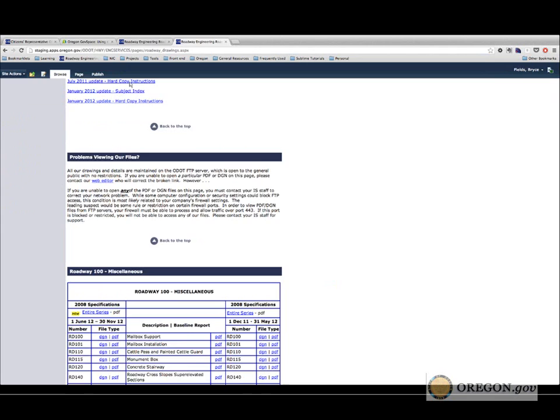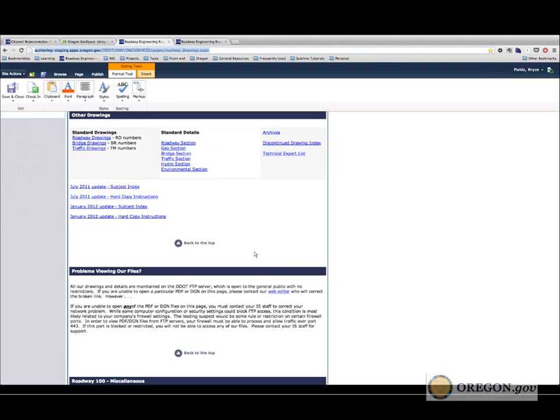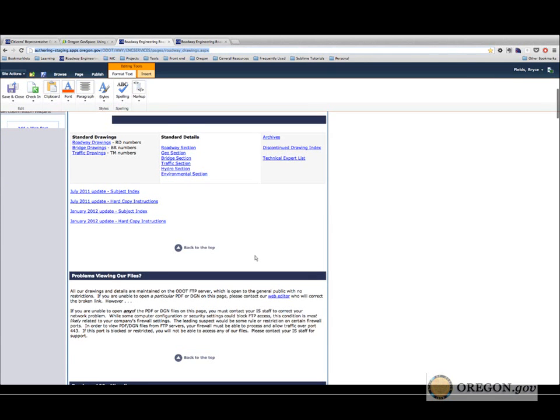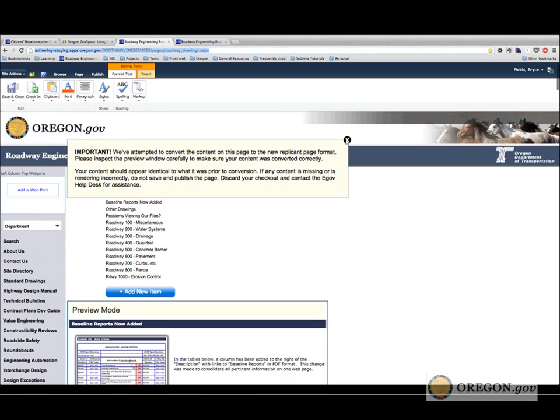But if everything looks good, you click the X, you go ahead and start editing your replicant page, and you'll never be confronted with this message again. It's just the very first time you load it using the new page layout.